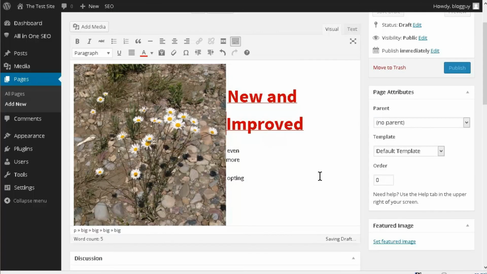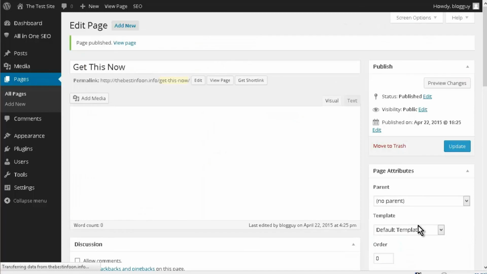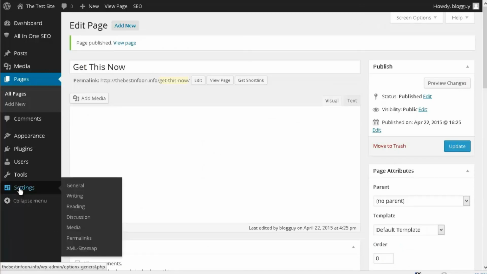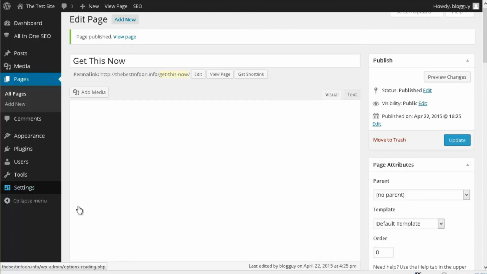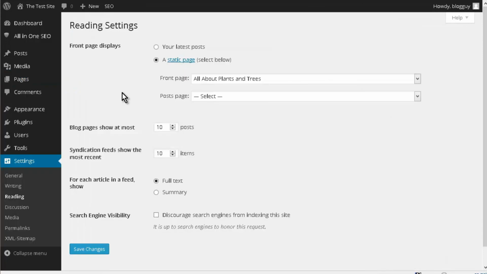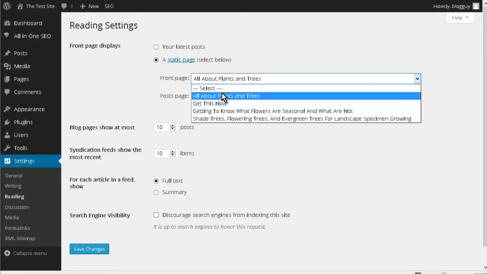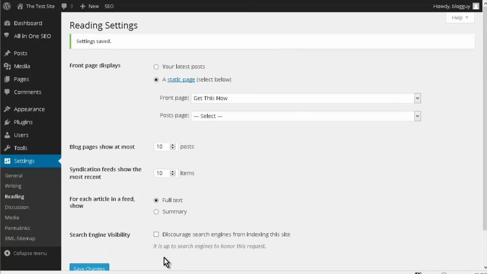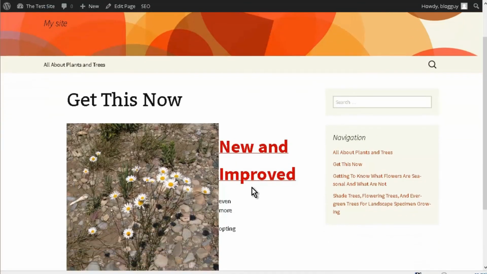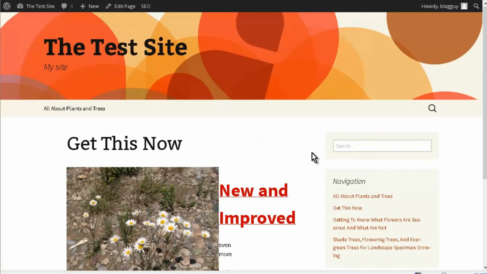Okay, so once we have that the way we want it, we'll just publish. Now we need to go to settings, and we need to go to reading. And then we need to change this to get this now and save changes. Let's grab a look. Now we haven't done everything yet. We're still going to have to get rid of some stuff. But there would be our start of our squeeze page. We still got to get rid of this.